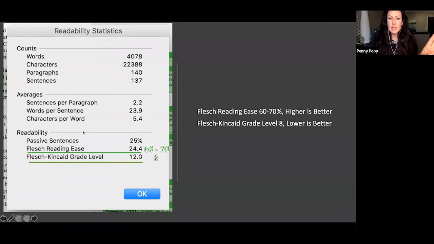And what we're going to pay attention to is the Flesch Reading Ease, which we want to aim for 60 to 70%, and higher is better. That means it's easier. The Flesch-Kincaid Grade Level we want to aim for is 8, because if we speak and explain things in terms of something that a grade 8 can understand, then everyone can understand.